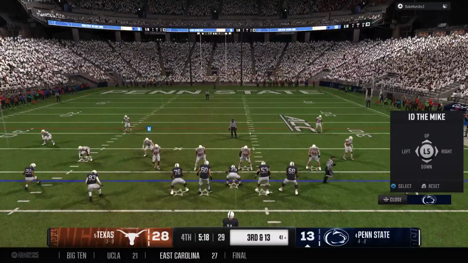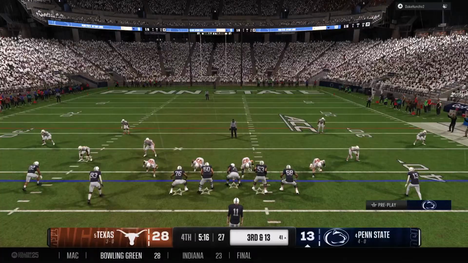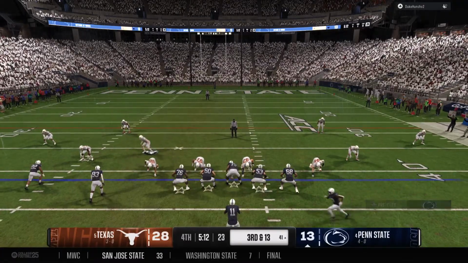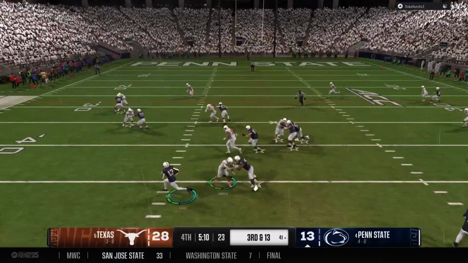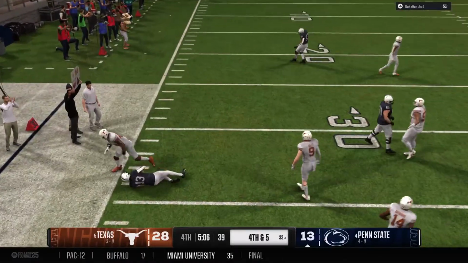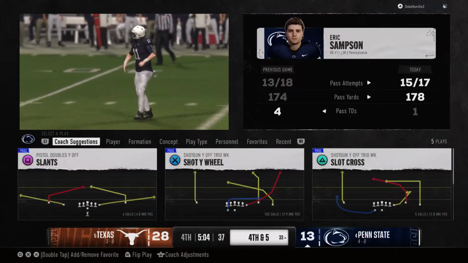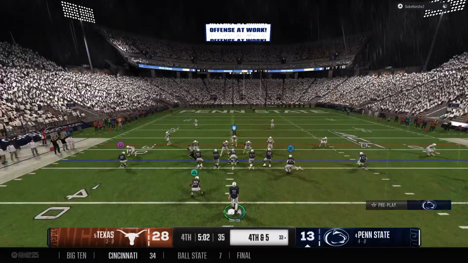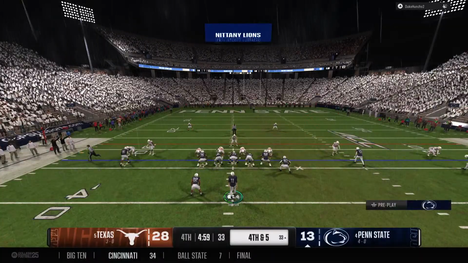Seventh play of the drive coming up, but it is third down and long. Pre-snap motion from the receiver. They flip it to him on the jet sweep. He's not going to get the first down. It's fourth down. Down late, they'll keep the offense on the field trying to chip away at this lead.